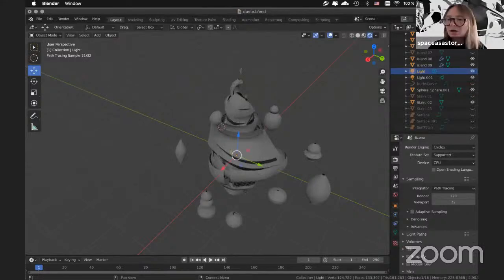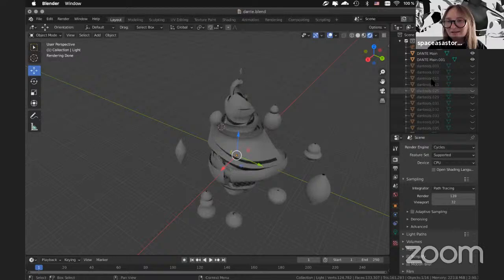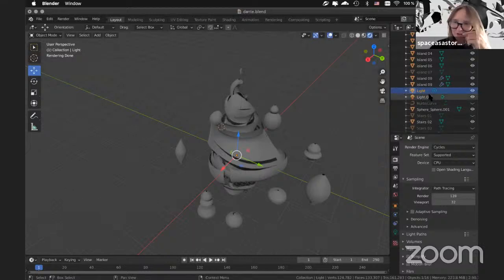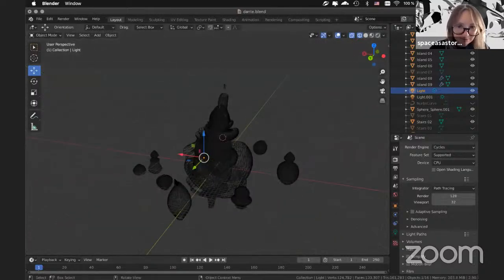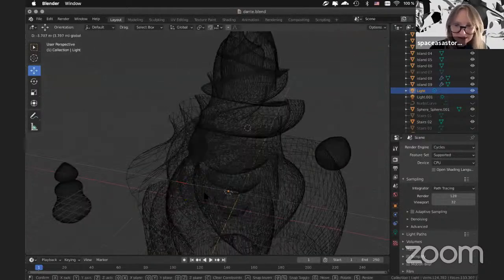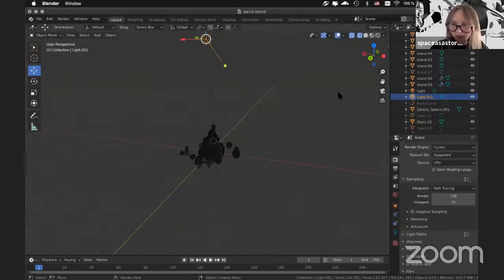Just put it here. We have two lights. It's better to have folders if you have lots of objects. I haven't prepared it, so I always put lights into different folders so I can see them. But yeah, we have one light inside, for example, and one light outside. This is the sun.